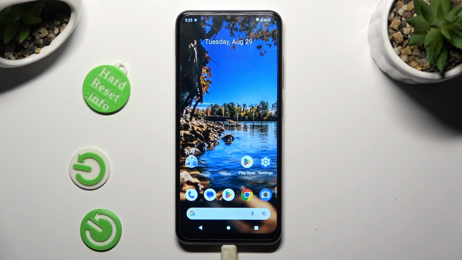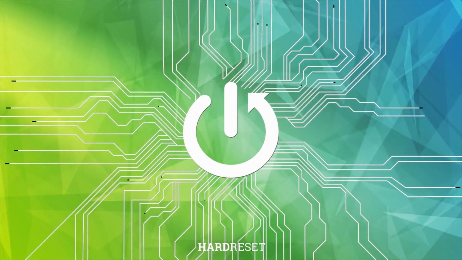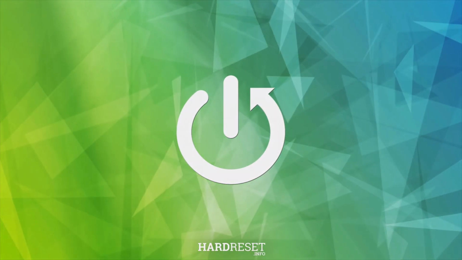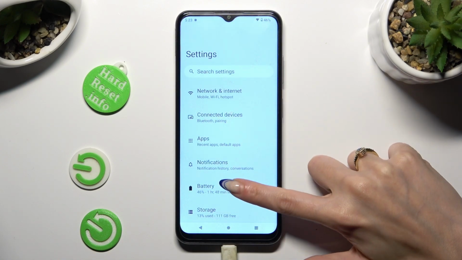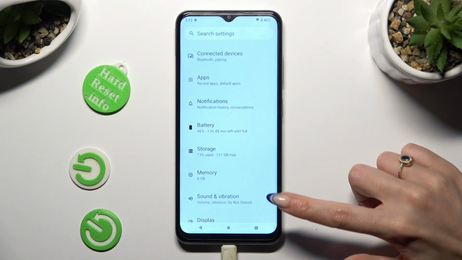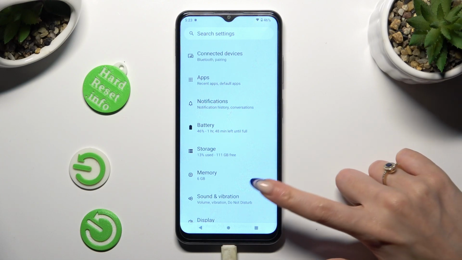In front of me is Nokia G42, and today I would like to show you how you can operate vibration settings. Begin by going into Devices settings and scrolling down just a bit to access sound and vibration.